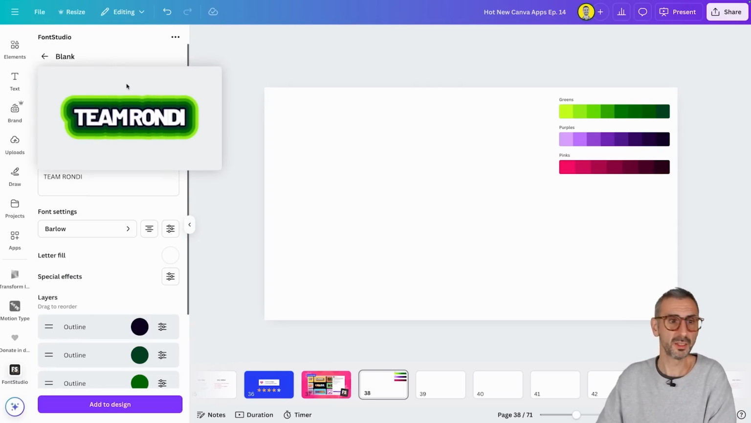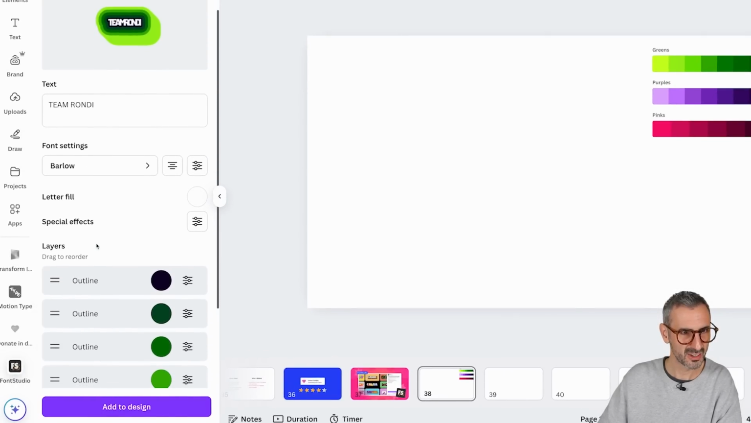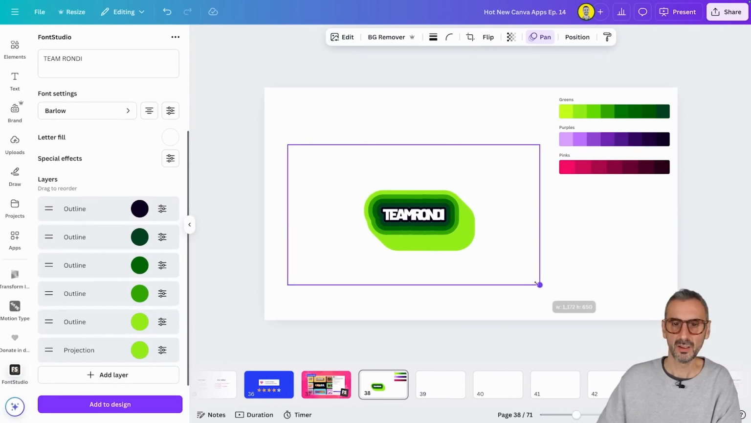Now, this is what it looks like so far. I could add a last layer, which could be a projection. That's actually quite long. But hey, let's have fun with this. Let's add this to the design. All right, so it looks like so.